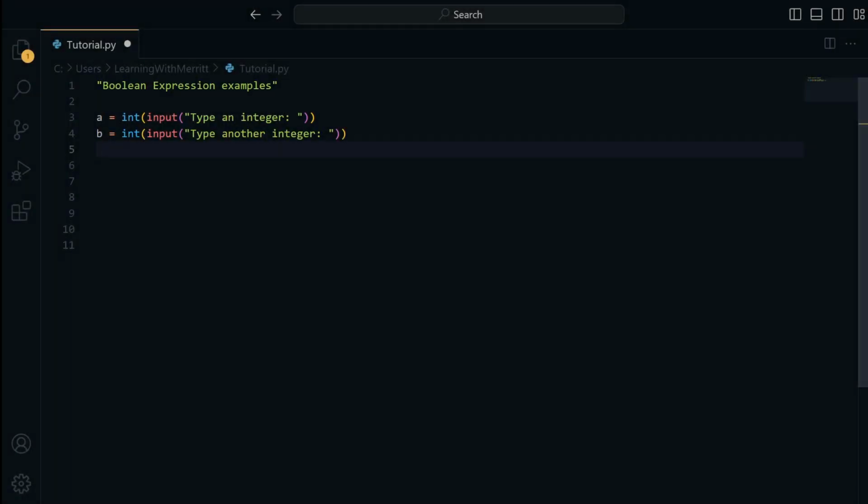Let's take a quick look at some Boolean expression examples. So here I have defined two variables, A and B. A is equal to some user input, and this is going to be cast to an integer. So it's going to tell me to type in an integer value. Input is going to return a string, and then int will convert that string into a number. And then B is going to do basically the same thing. It's just going to take in a second integer. So let's take a look at some Boolean expressions we can work with these numbers.